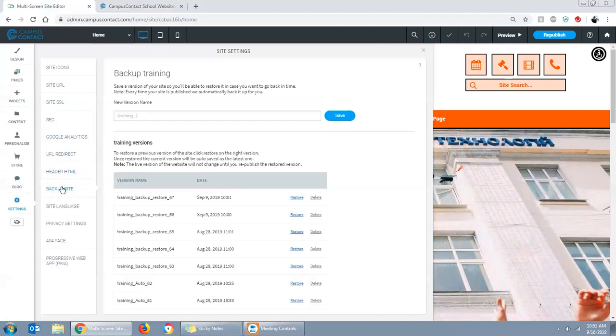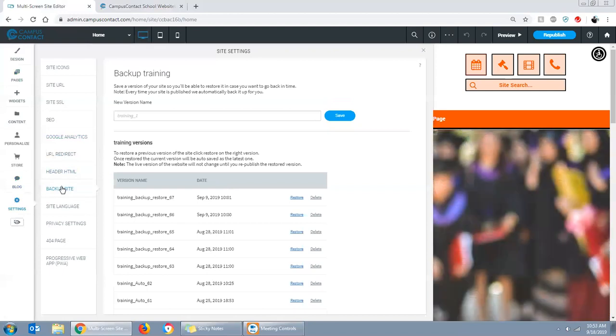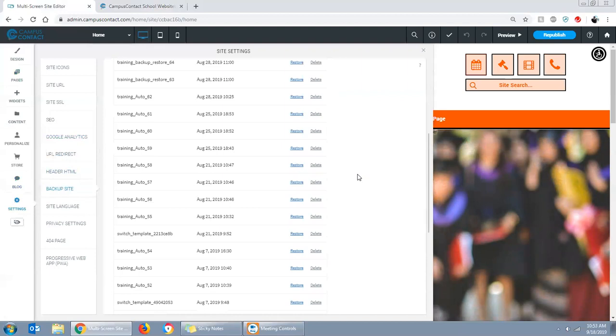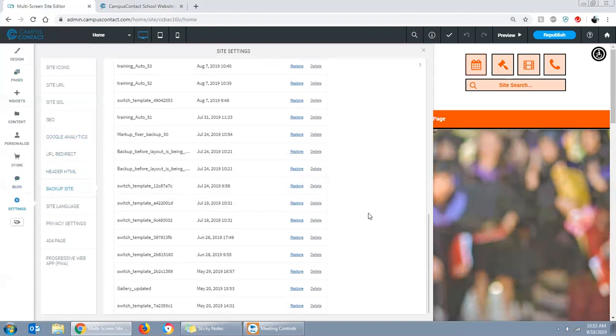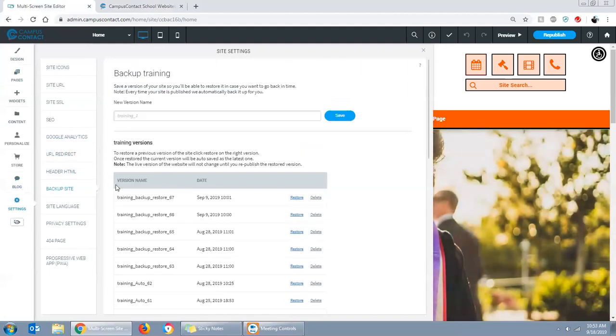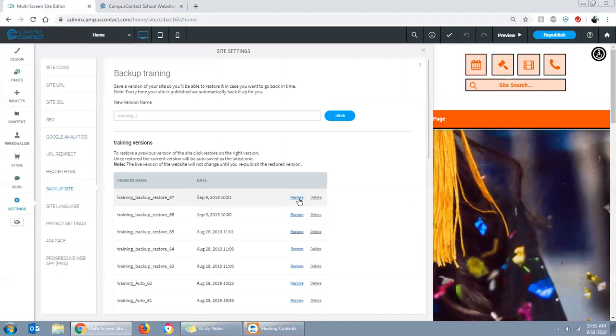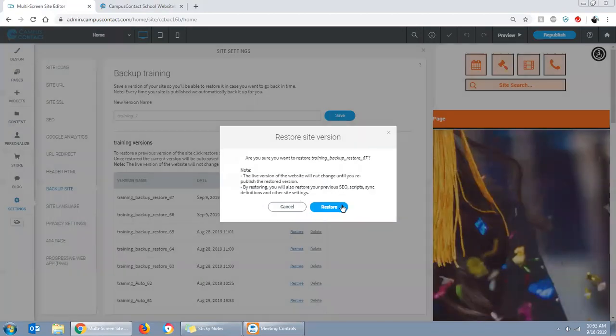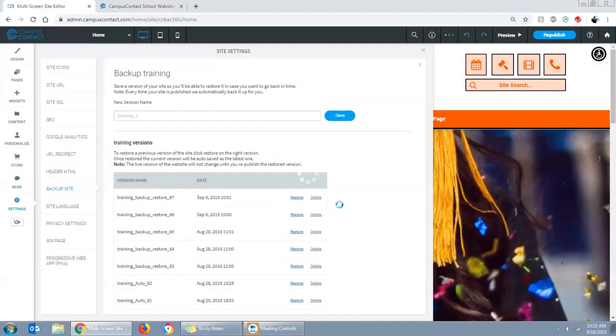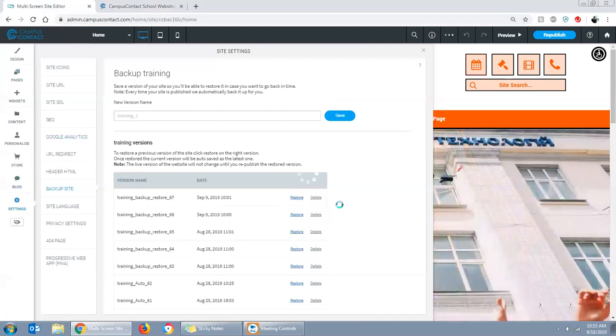The big one is the backup site. So now we can back up, actually your site's always being backed up, and we can restore your website from any previous version quickly and easily with just a single click. So in this case, if I want to restore it to my training restore from last week, I can just click on the restore button and it will instantly roll my site back to a previous version.